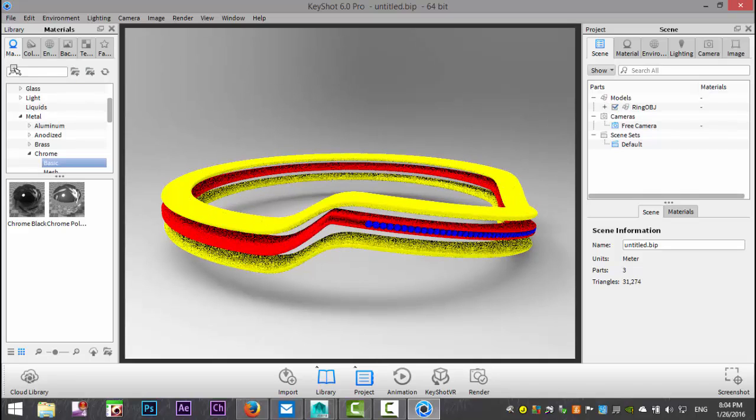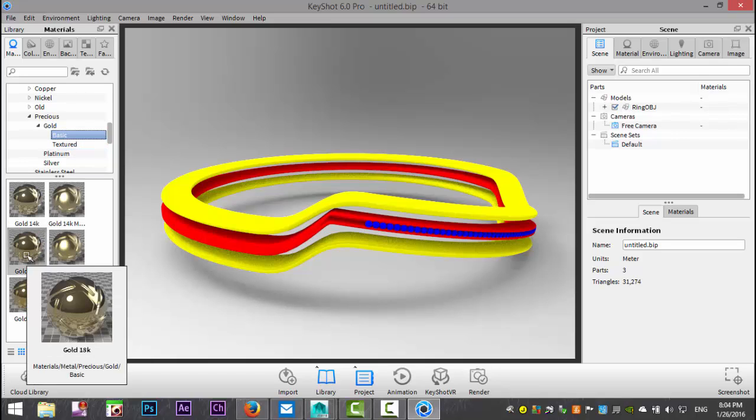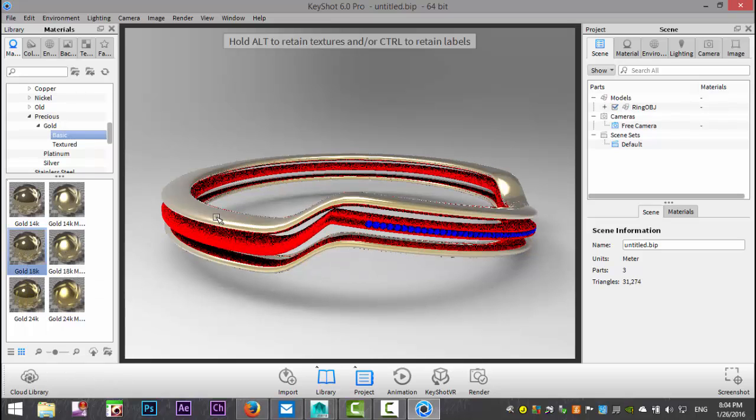We're going to go to our material tab. Now I want the outsides to be gold. So I'm going to go to my materials. I'm going to go down to metals, and I'm going to select precious metals. And under precious metals, I'm going to select gold. And we're going to go to basic, and I'm going to select 18 karat gold. I'm going to drag and drop that on the outer two rings.